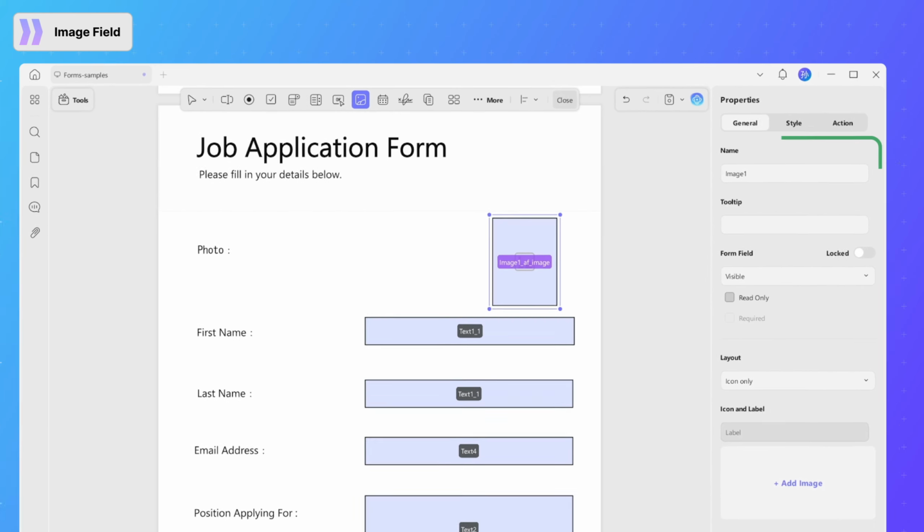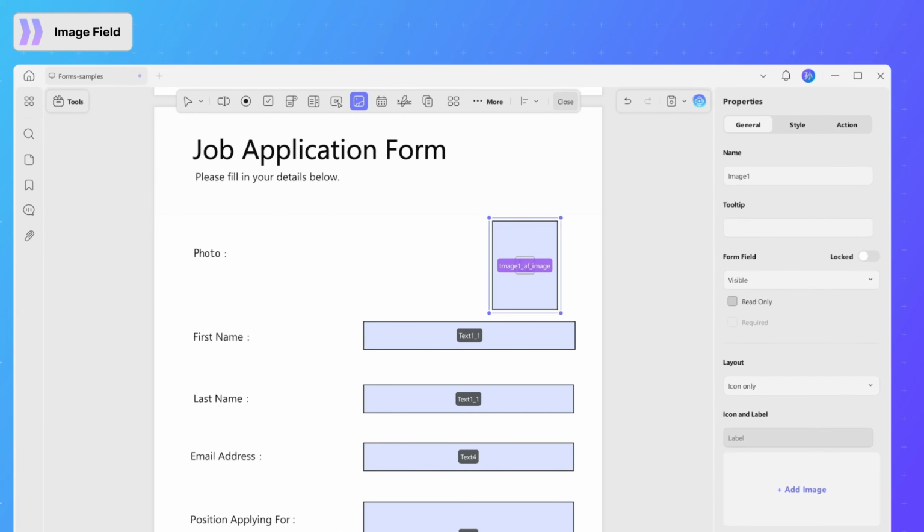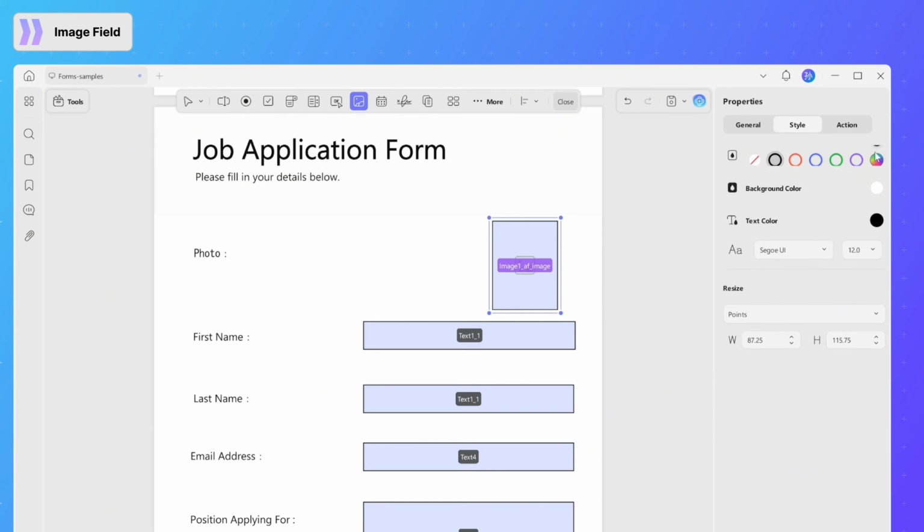In the panel on the right, you can name the field and add a tooltip to guide the form filler. You can also control its visibility and whether it should appear when printing. Under Layout, adjust the position of the icon and label. Click Style to customize the border color, size, background, and more.